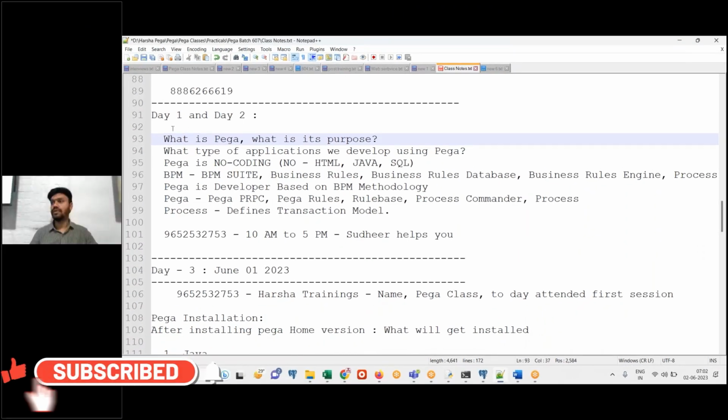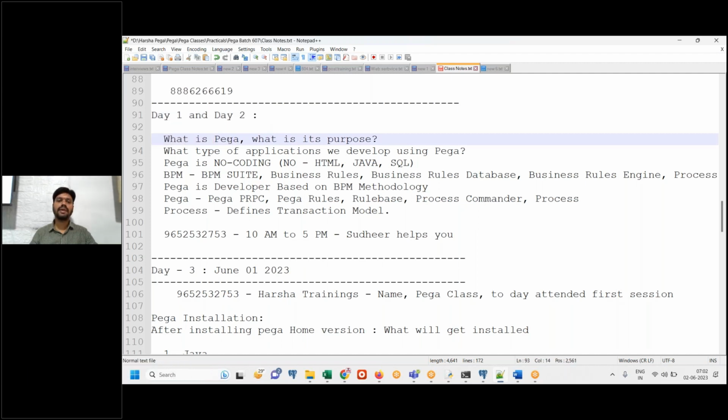Okay, again. So day 1 and day 2, we discussed these points. What is Pega and what is its purpose? Pega is for application development. We can develop full stack applications, and the type of applications we specifically develop using Pega are intranet applications. And what about code? Pega has no coding. So no HTML coding, no Java coding, no SQL queries or joins you have to write. All will get automatically generated. But as a developer, you will be working on all of these for sure.